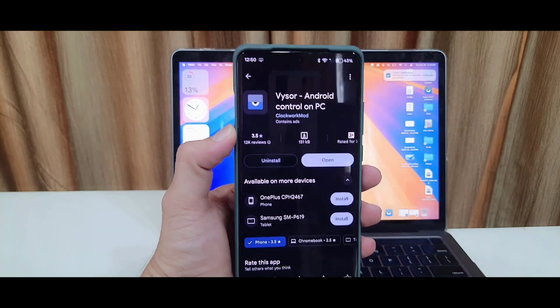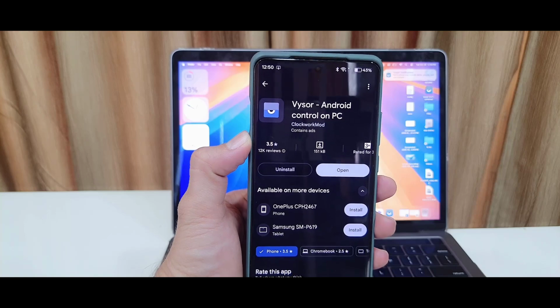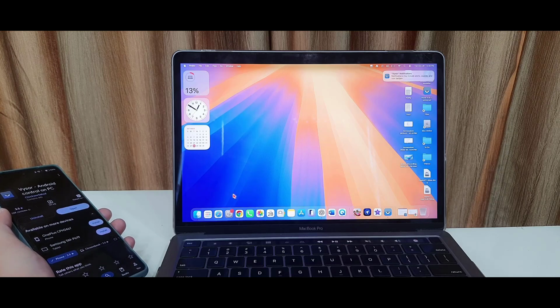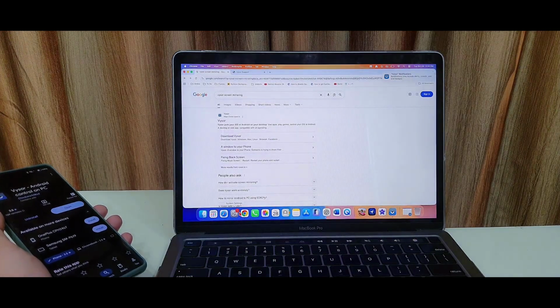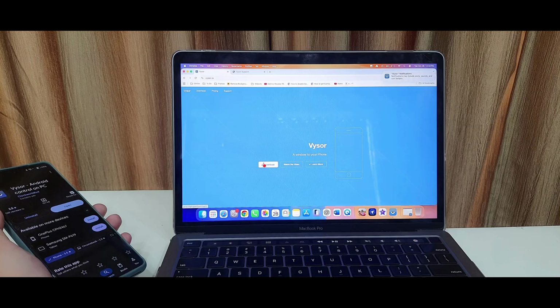Just open the Play Store, and here in the Google Play Store you need to search Vysor Android Control on PC. Download and install it. Then in your MacBook you need to open any web browser, and in Google search Vysor screen mirroring. Open the first link like this, and then click on the download button. From here you need to select Mac, and then download this application on your MacBook.